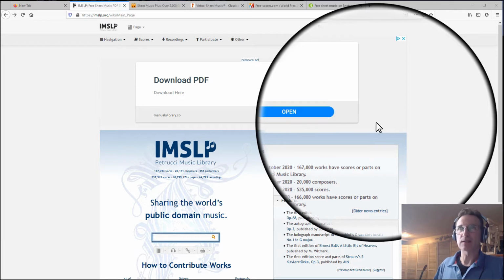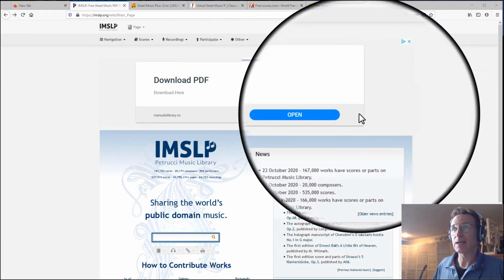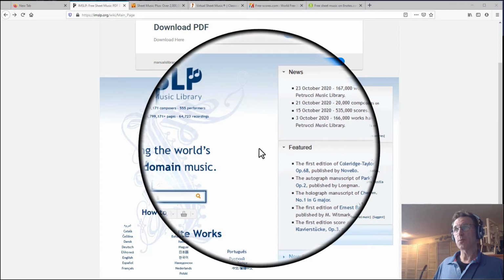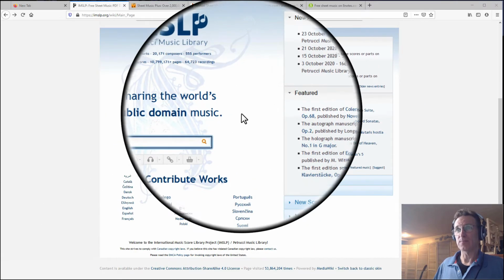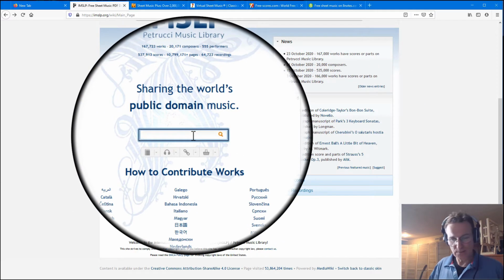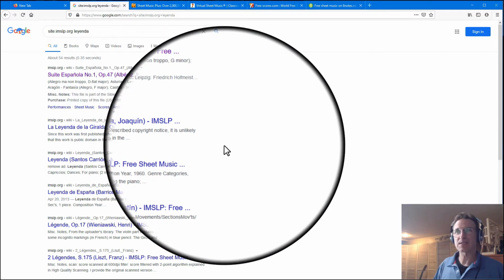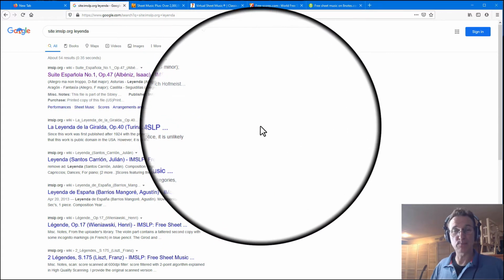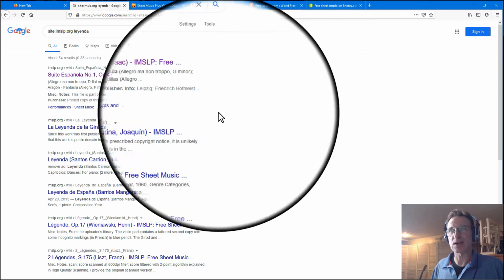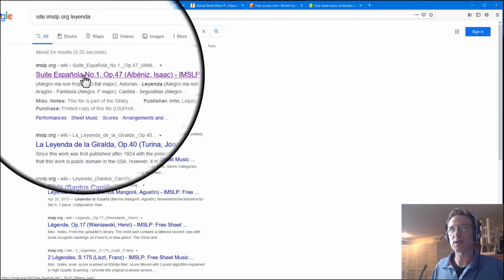Something like that. Let's have a look now at imslp.org, and this is the page you come to when you go to that site. And I'm going to be trying each of these sites with a piece called Leyenda or Asturias by Isaac Albéniz. Okay, and do a search. Now this was originally a piano piece, but it's probably more famous on guitar. And let's see what we come up with here.